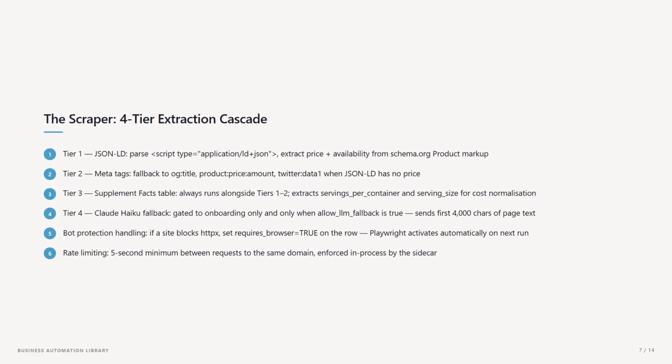The scraper is really the backbone of this project, so let's spend some time describing it. This scraper runs 4 tiers in order. First is the JSON schema.org product. Most e-commerce sites embed a JSON block in their HTML that looks like type product, name, offers, price, and availability. This is the highest confidence source that we're trying to extract from.